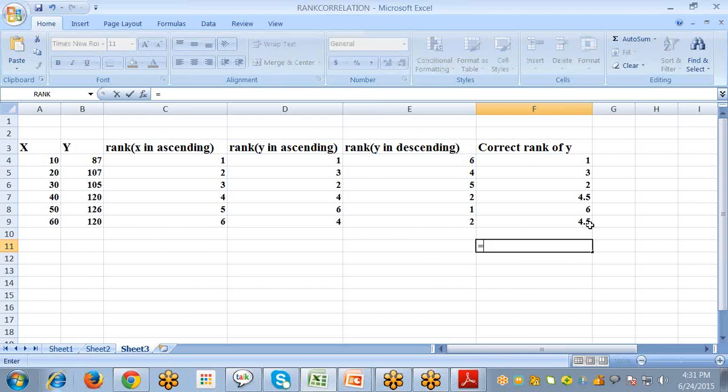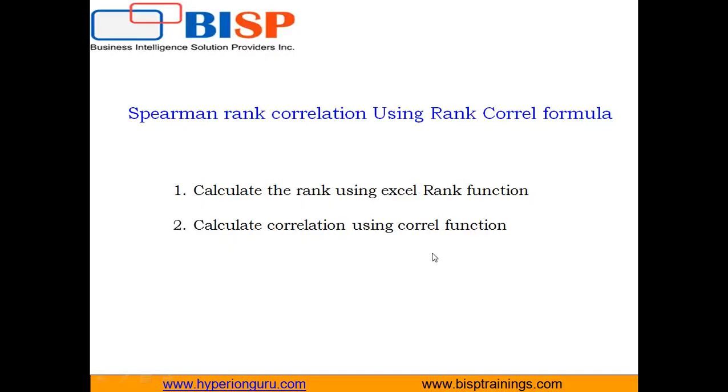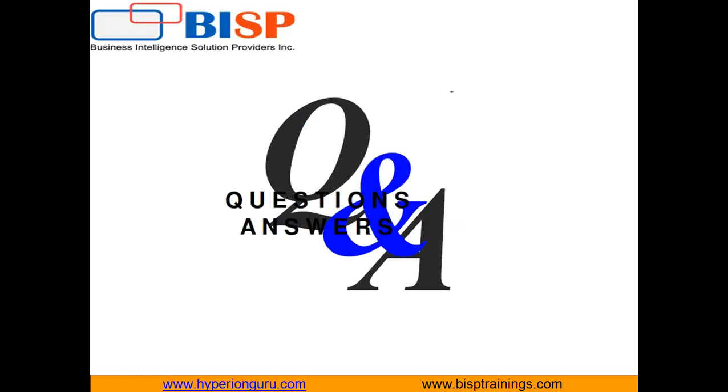Now calculate the correlation using the CORREL function. Pass array 1, which is the rank of x, and pass array 2, which is the correct rank of y, then enter. So this is the correct association correlation because it is near to +1. So this is how Spearman rank correlation works in Excel.